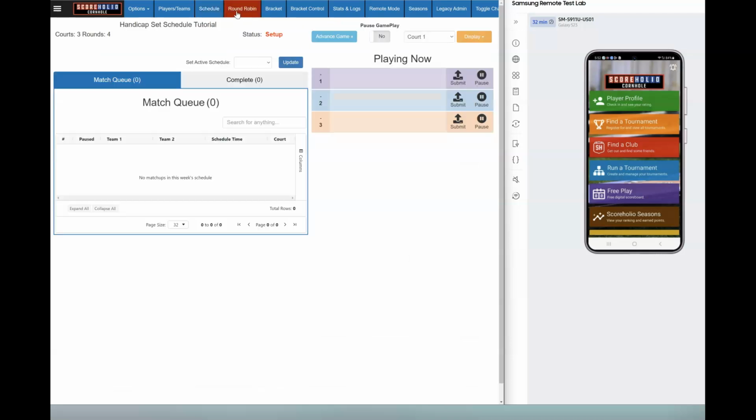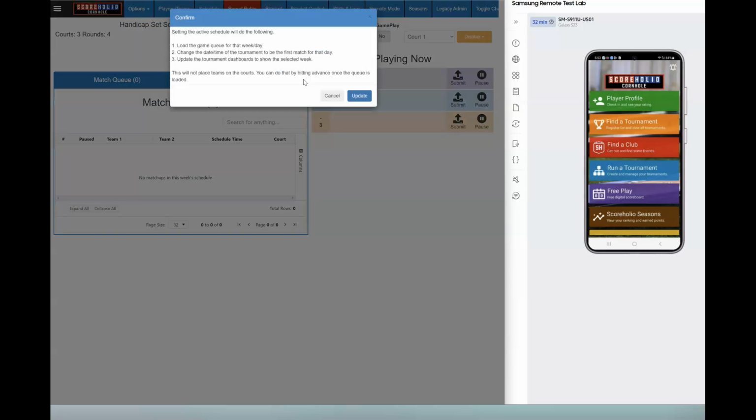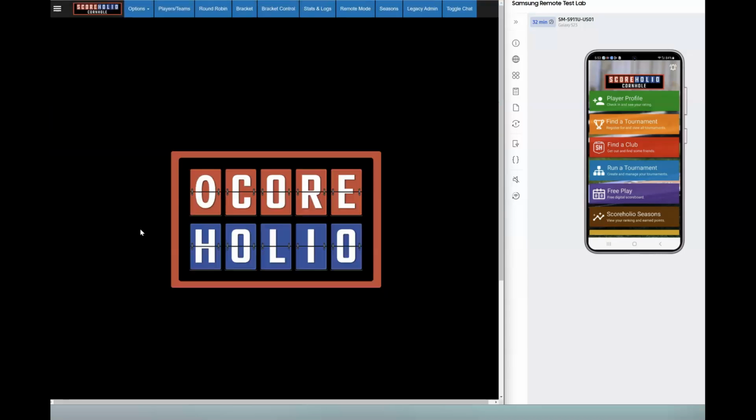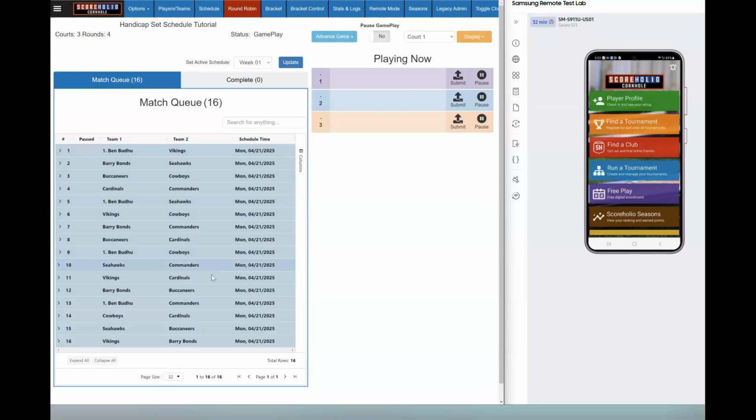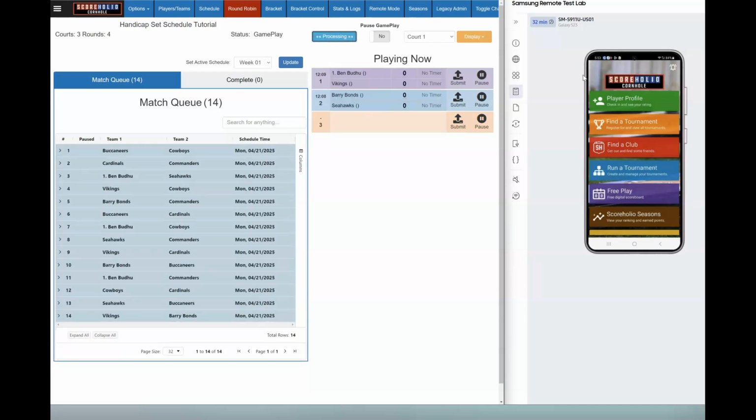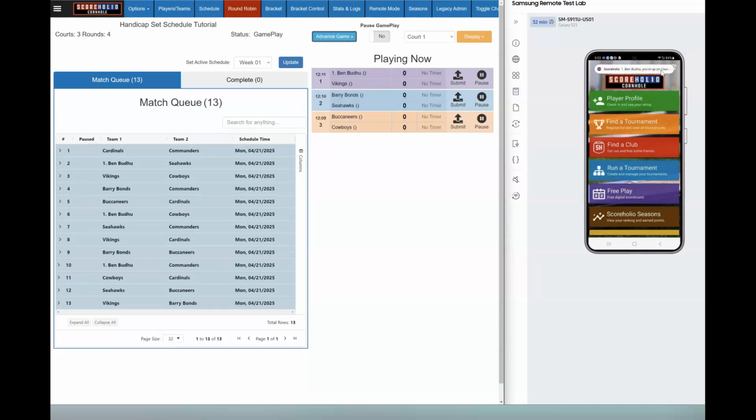So in order to start a week, you come to this round robin tab. You bring in week 1. Click update. It's going to bring in all the week 1 games into this round robin section. You click this advance game button and it's going to fill the courts. You're going to notice there's my alert because I'm up on court 1. So the players will get an alert.